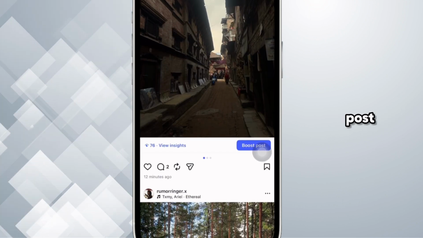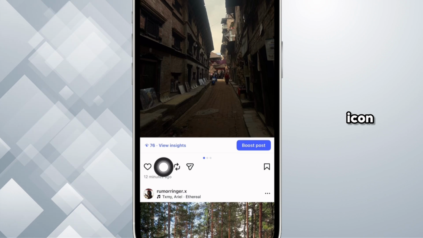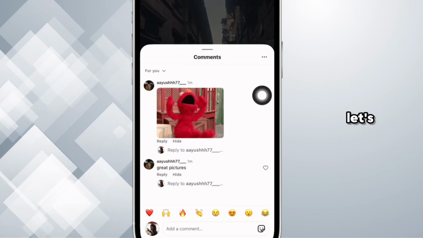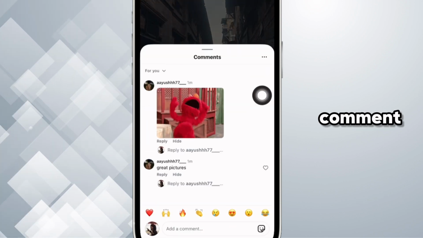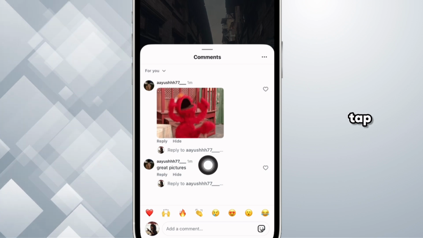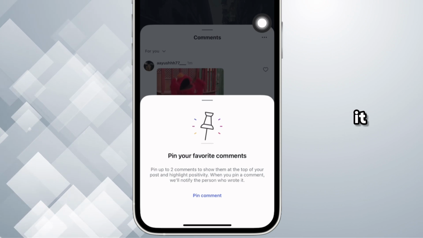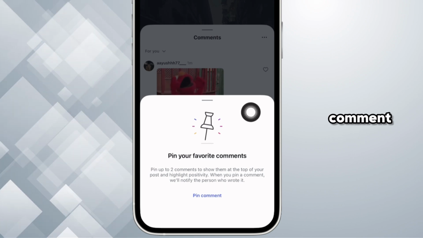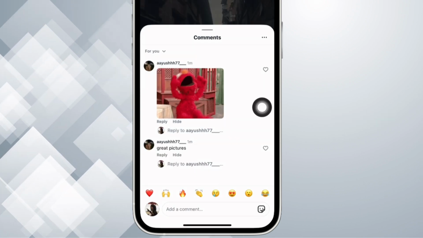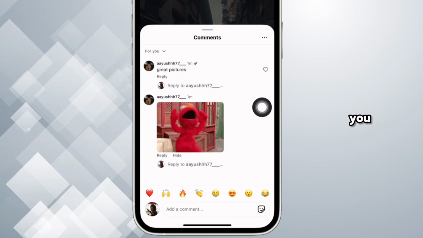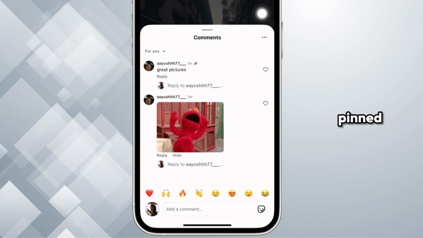Once you're inside the post, click on this comment icon. Let's say from here you want to pin any of the comment. All you gotta do is tap and hold the comment. You can see the option of pin, click on it. Tap on pin comment. Wait for a while. And there you go, the comment has been pinned.